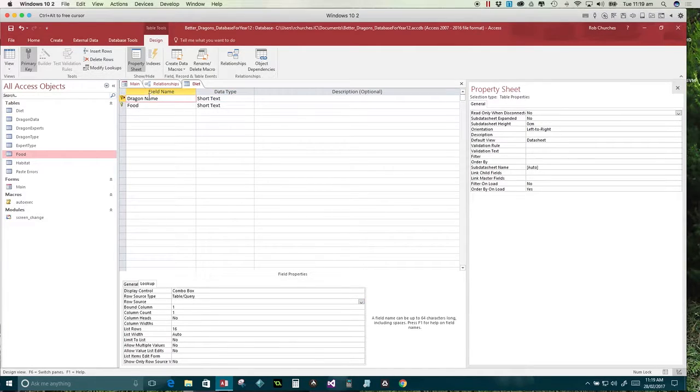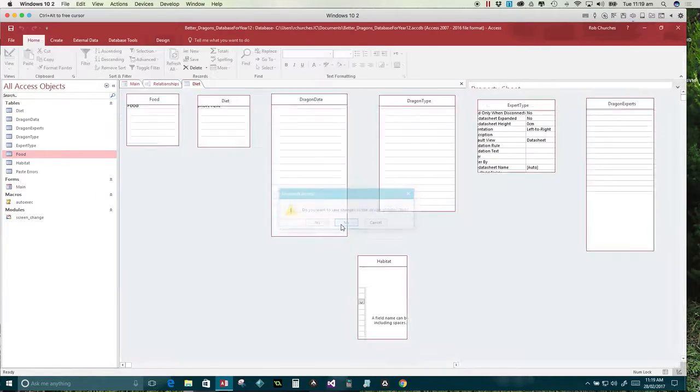So I'm in the diet table. I'm in the design part of the diet table. The 2 ways of doing that, or there are 3 ways.